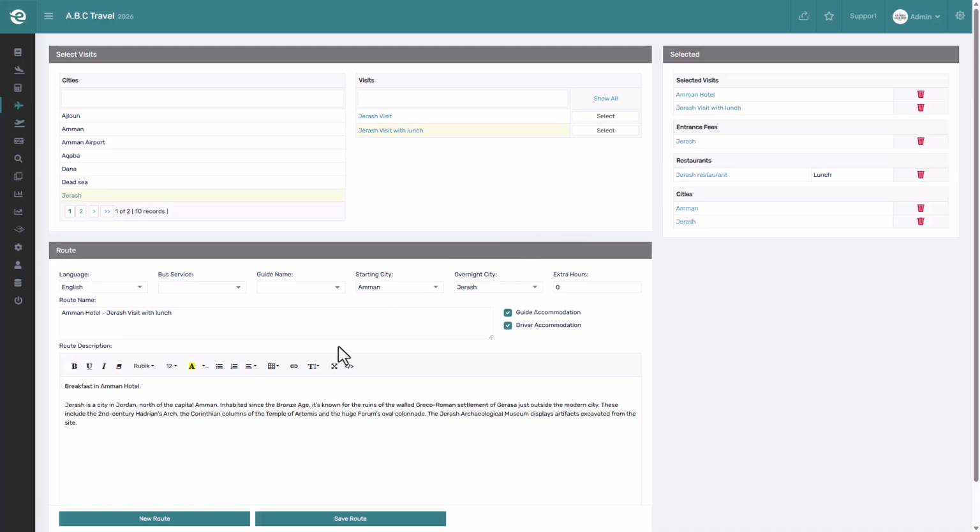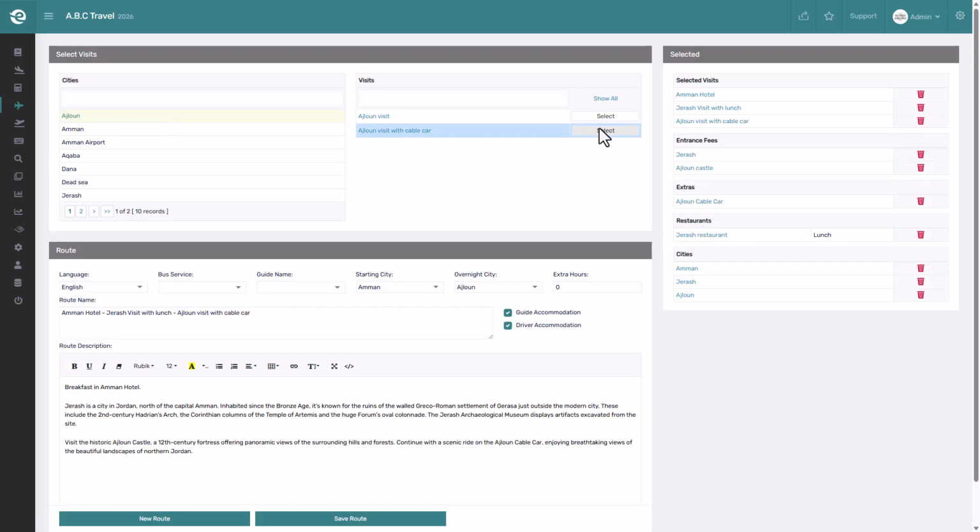Next, we have the Ajloun visit with the cable car activity. So we select Ajloun City, and then select Ajloun visit with cable car. The entrance fee for Ajloun Castle and the Ajloun cable car fees will automatically be defined in the route as default values as well. Finally, we return to Amman for overnight. So we select Amman City again and choose Amman Overnight.